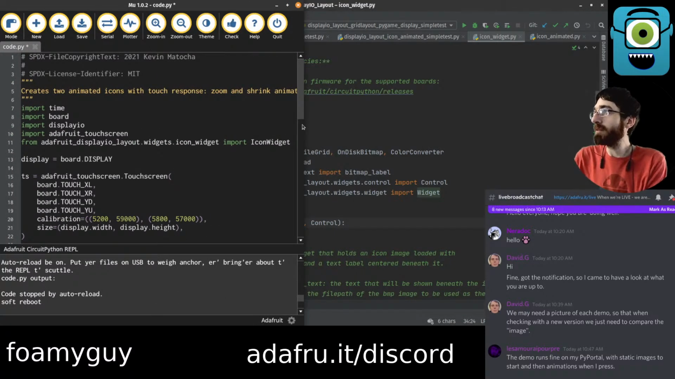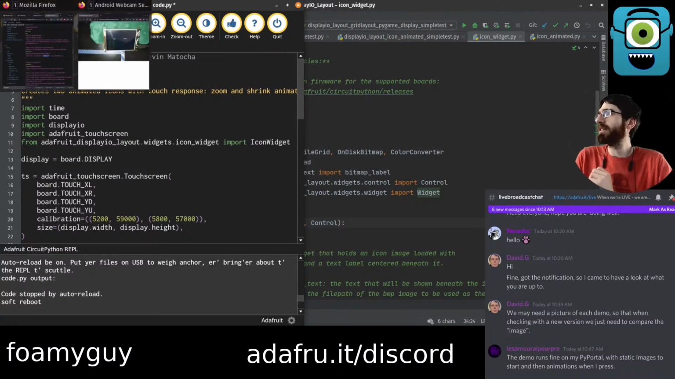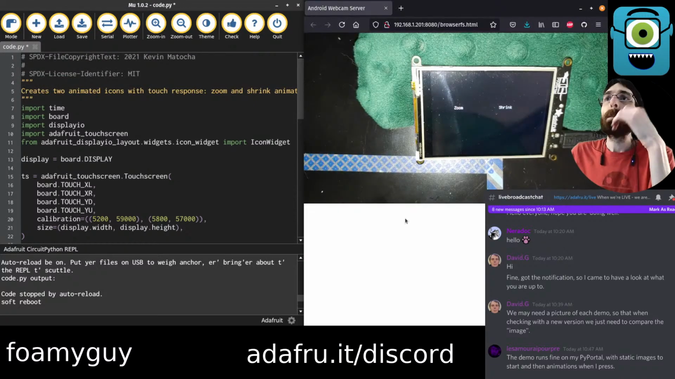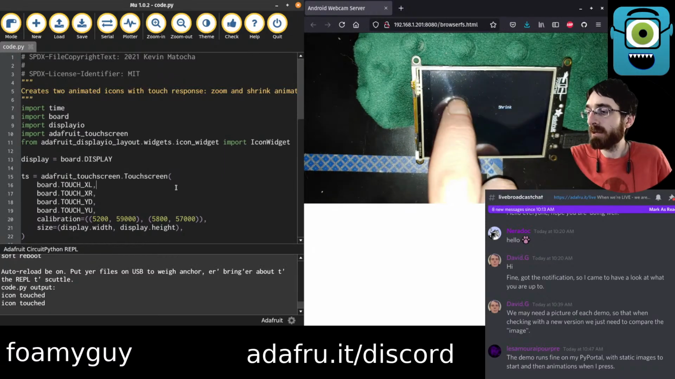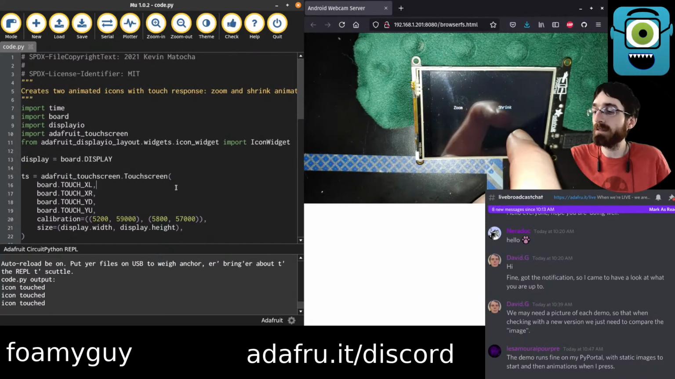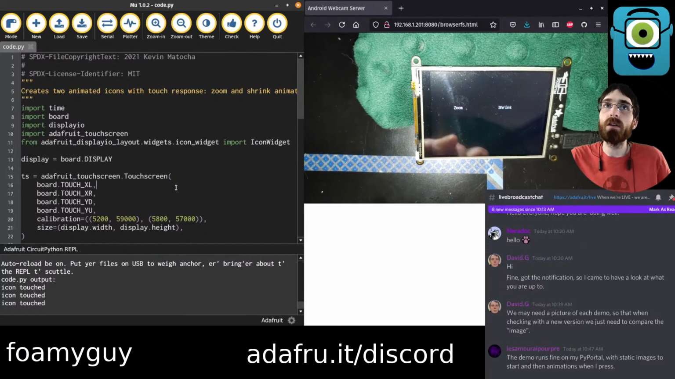Demo runs fine on the PyPortal. Static images to start and then animations when you press. Interesting. Maybe there's something weird going on with my PyPortal. What version of CircuitPython do you have, Samurai? Are you on 7 beta 4? Yeah, I have the same thing here. And I think we're not going to see them now, even when I touch, because it's not doing any of the redrawing.